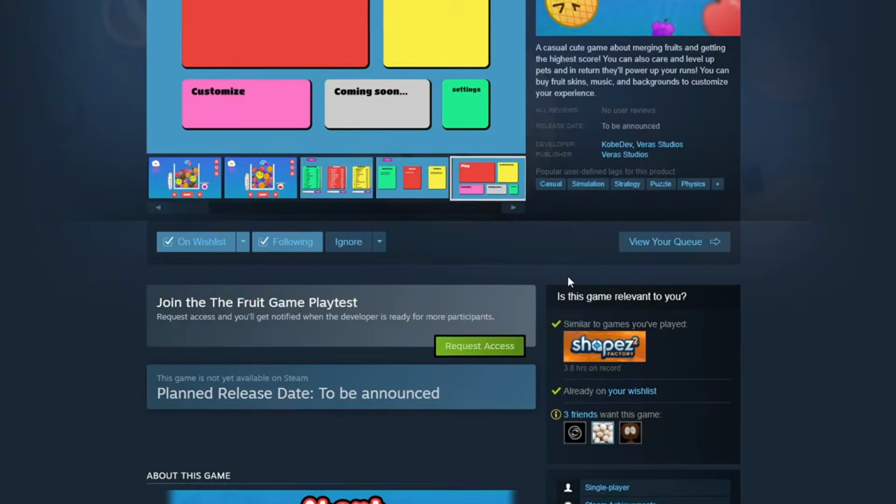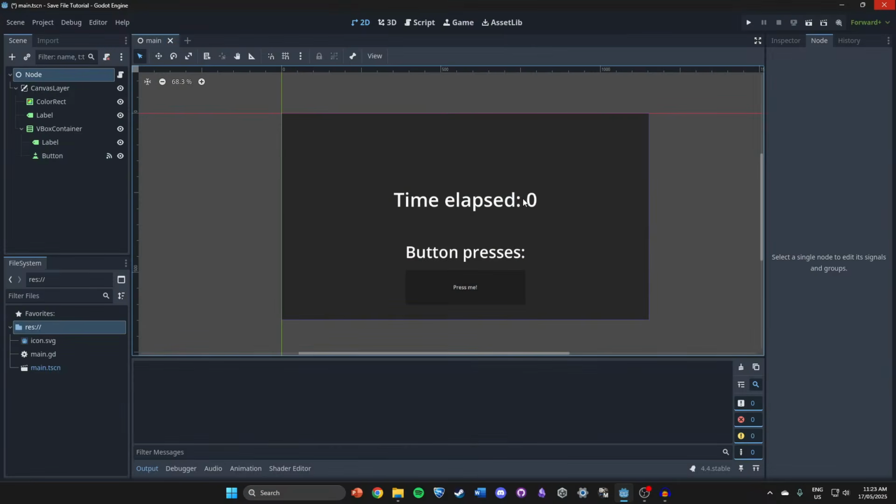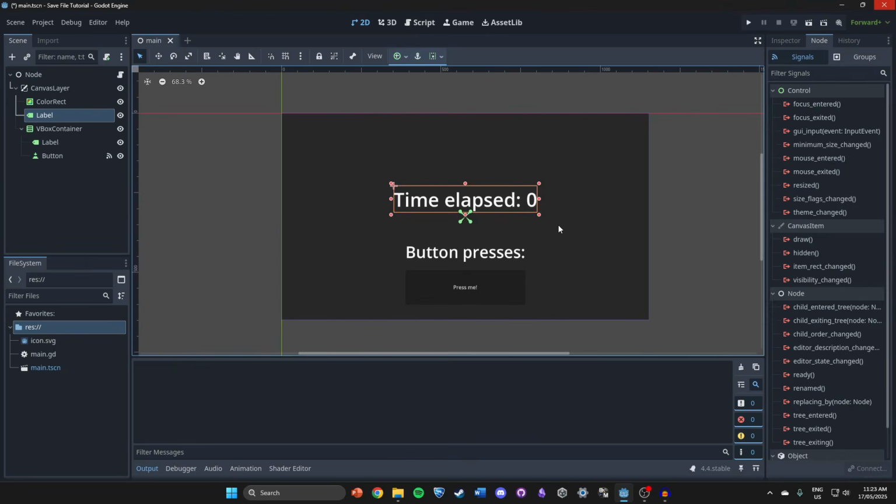So in this tutorial, I just have a really simple scene. In the case of your game, you'd probably have a lot more, but I just want to give us some basic data to save and load, just for demonstration purposes.